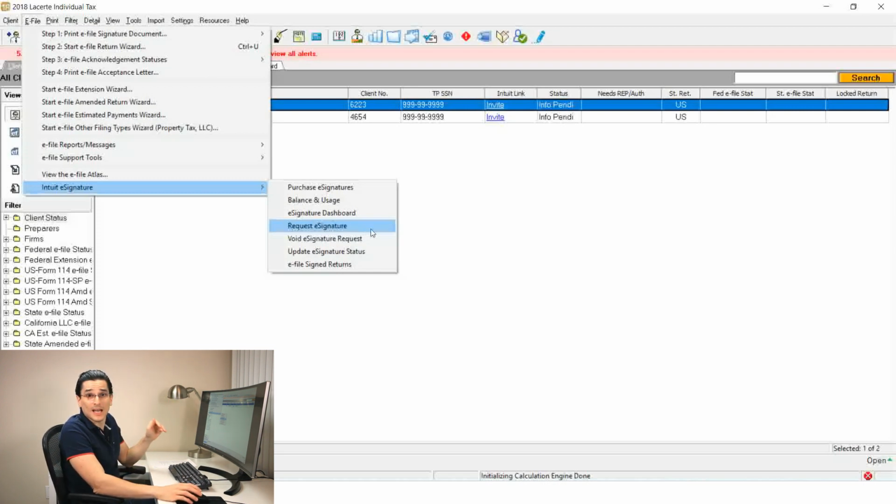And this has been a tremendous time saver for me. I think the $2.99 price tag is super worth it. And if you want larger amounts of e-signatures to purchase, it allows you to do that as well. So you can get that price down per return ever so slightly to save a few bucks here and there.